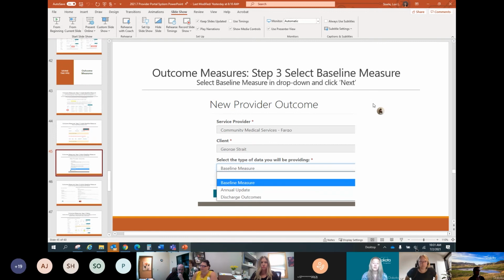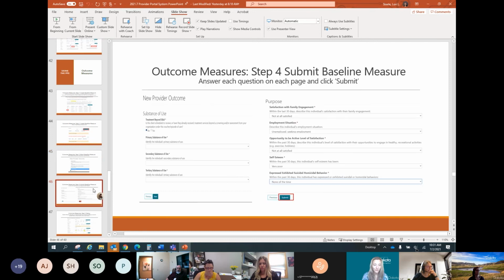It will auto-populate your provider name. This will all say CMS Fargo because we just had to input a provider name through our test site. This is where we're seeing these screenshots from. Client name should also auto-populate, and then you'll have to select what kind of data you're going to provide. So baseline measure for George Strait, a lot of country stars coming for treatment in North Dakota.